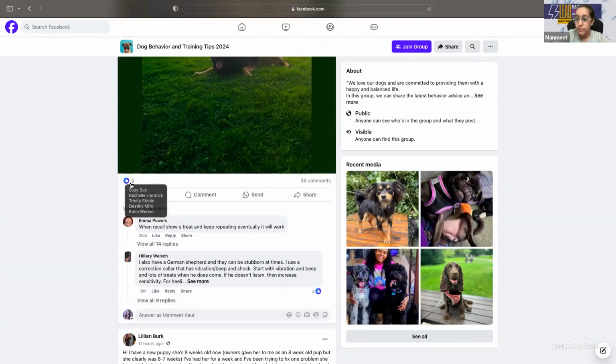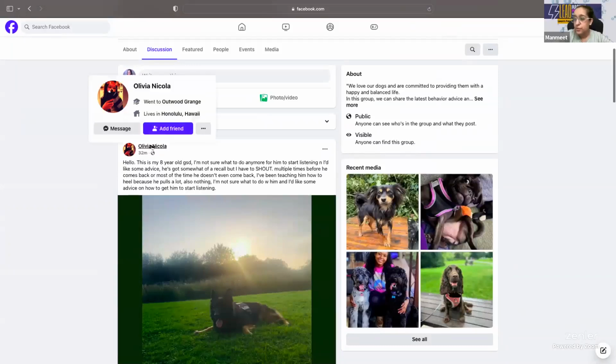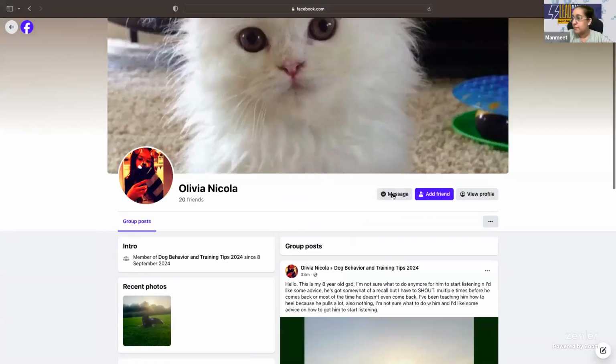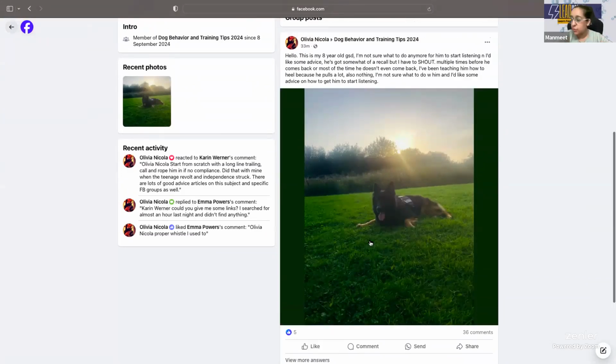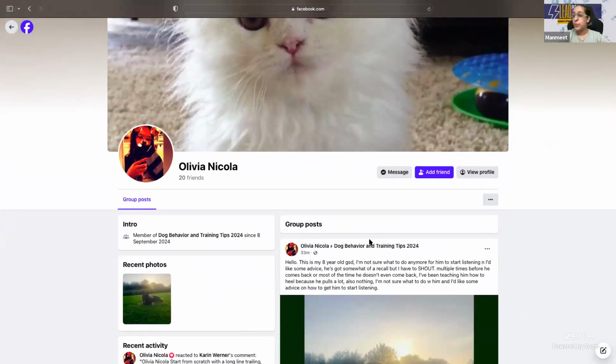There are 5 people who have liked it. Now, they could have liked it because of the photo, but they could have liked it because of the problem that she's seeking help with, right? The first thing you could do is go to her profile, click on add friend, add her, and then you could message her saying, hi, Olivia. We are a part of the same group, dog behavior and training tips.